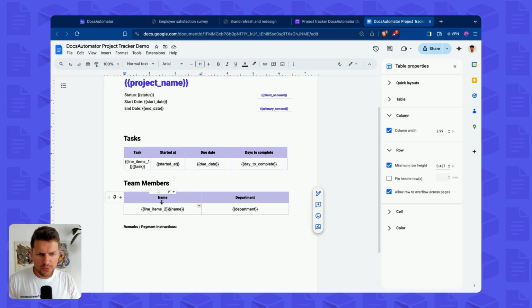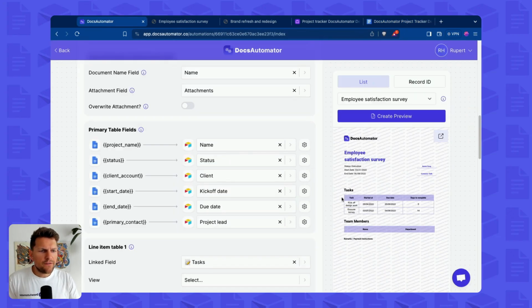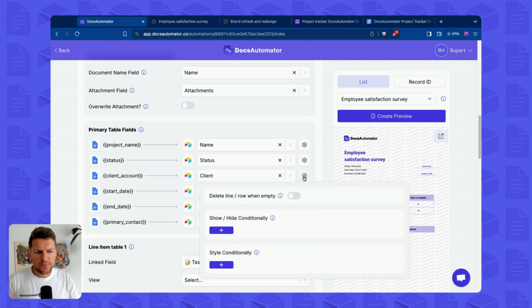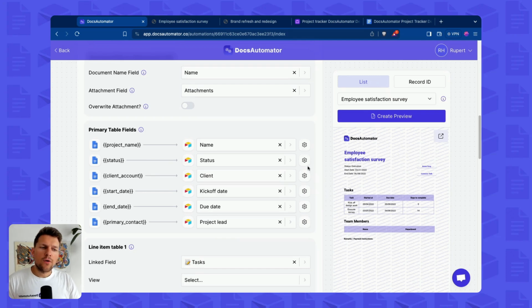Basically, what we're going to do is we're going to make use of a feature in DocsAutomator, which is called delete line row when empty. You find this on every variable. If you click here on the options icon, you see the first option is delete line row when empty. By default, this is toggled off for all variables, which means if the value passed for that variable for the placeholder is empty, just the placeholder is removed. If, however, this is toggled on, then the entire line, or in the case of a table, the entire row is going to be deleted.